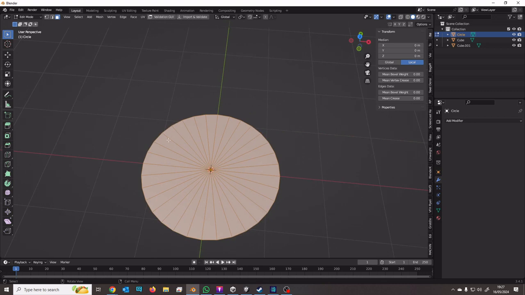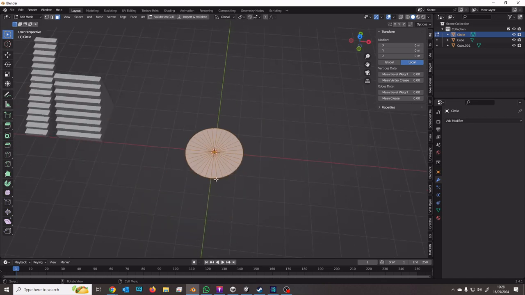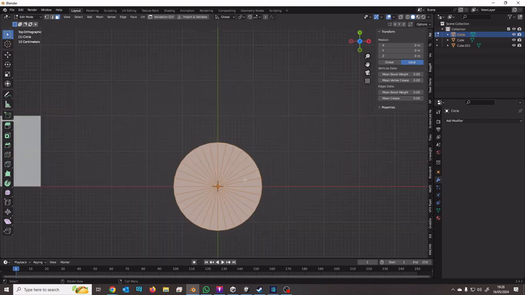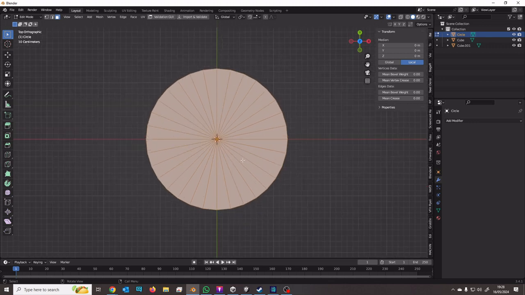It's literally created a load of triangles in a fan shape, filling it up, and all the vertices meet in the center. So we'll start with that.